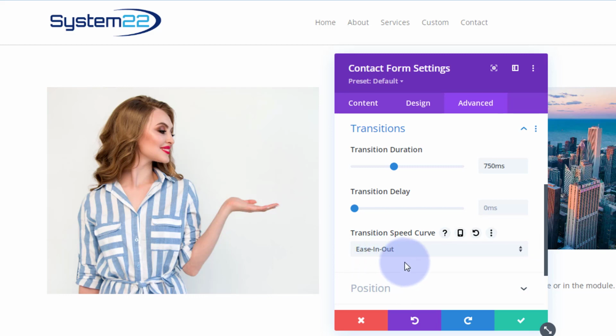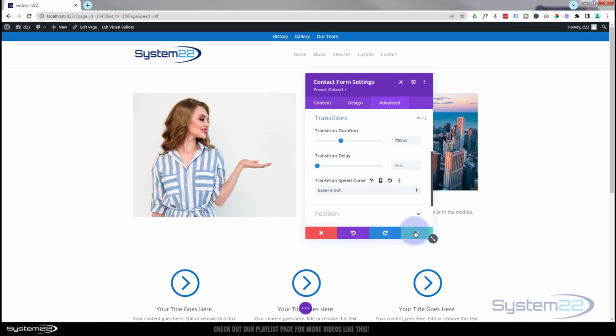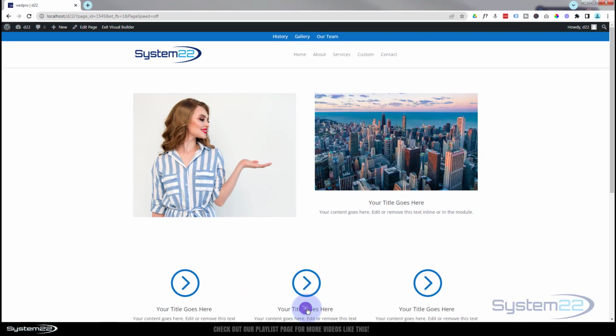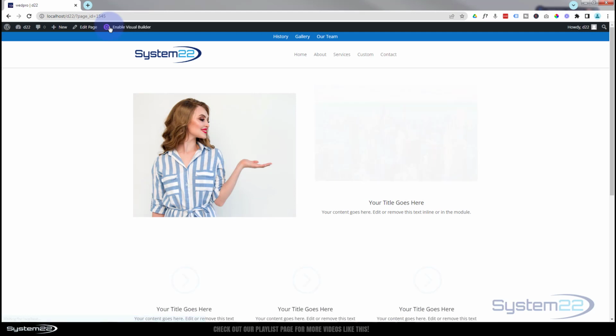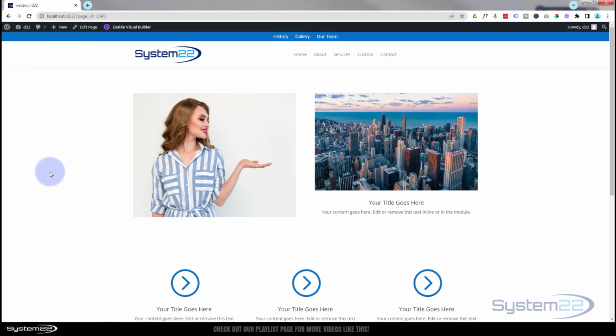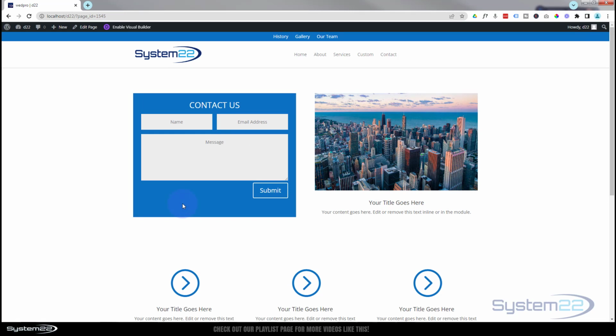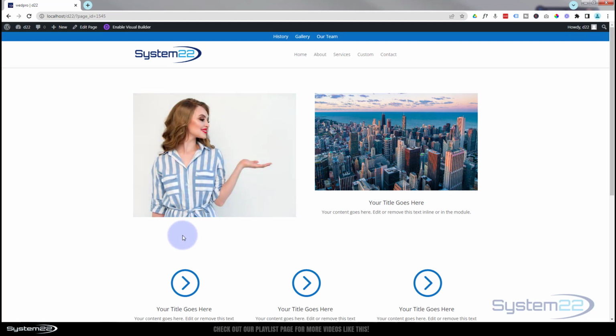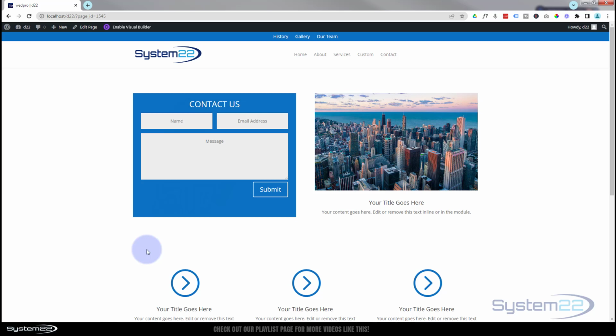Great. Well, if we've done everything correctly now, we should be able to save. Save our page changes. Save draft or publish if you're ready. And let's exit the Visual Builder. There we have it. There's our little image. When I hover over, our little contact form is going to fade in and drop down just like that. And that's a nice little effect. Like I say, if people are mousing around your site, that's going to get their attention pretty quickly.